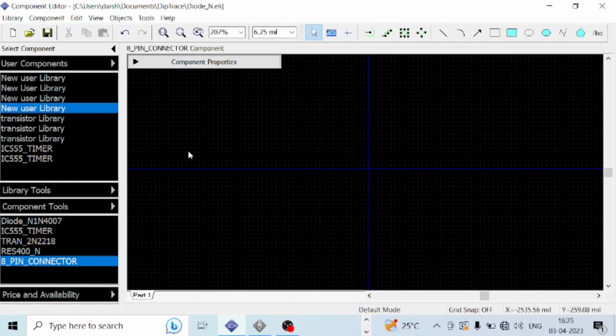How to create a component for a 555 timer. This is a shortcut, or a different way to create a component, and I'll even tell you how to create a pattern or footprint for the same.